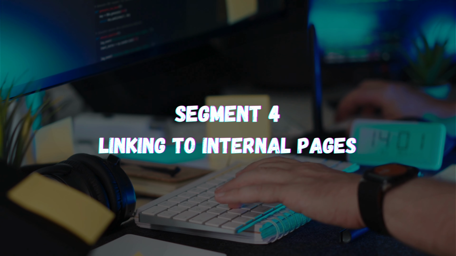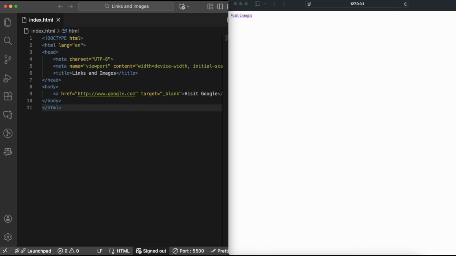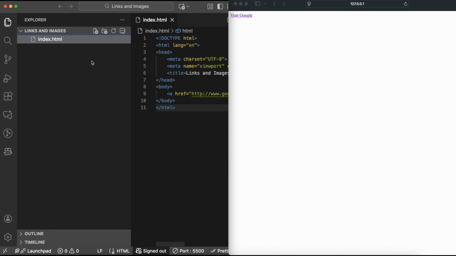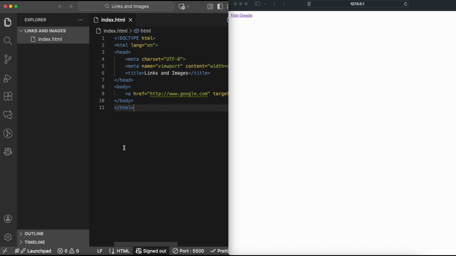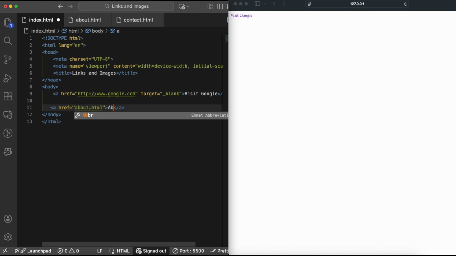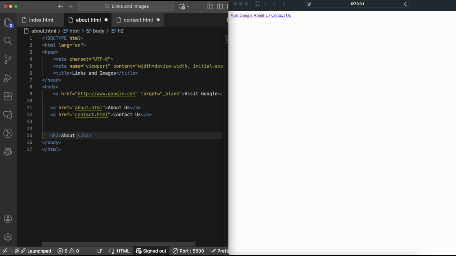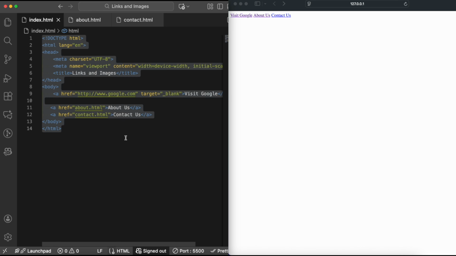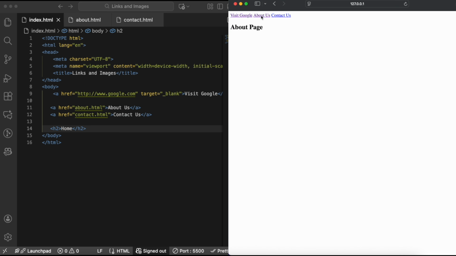Segment 4. Linking to internal pages. Now let's talk about internal links. Links that connect pages within your own website. Now let's create a new folder. In the folder, let us create 3 files: index.html, about.html, and contact.html. You can link to them like this. Now when we click on About Us, it will actually take me to the About page.